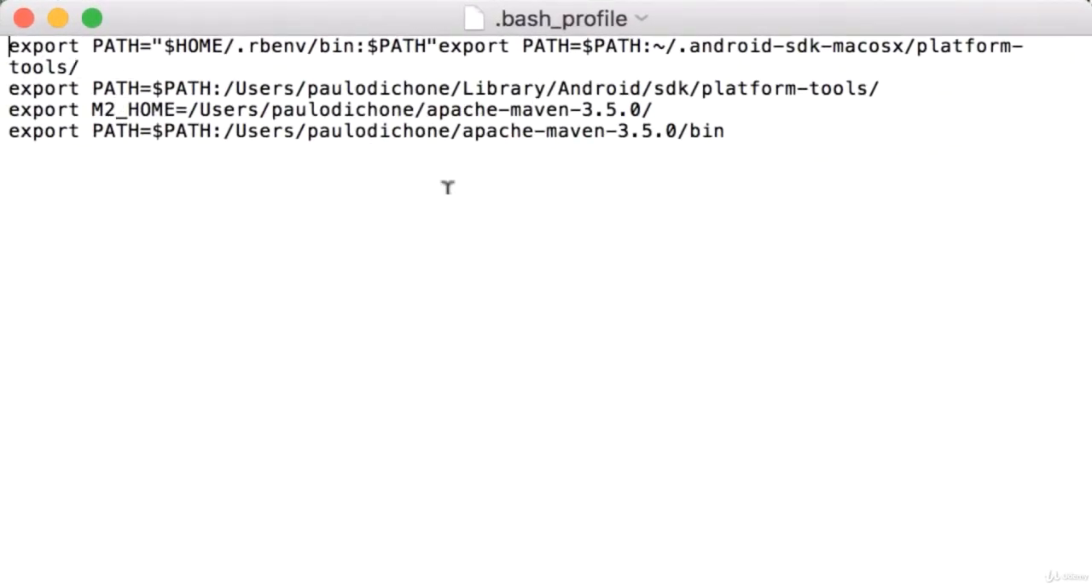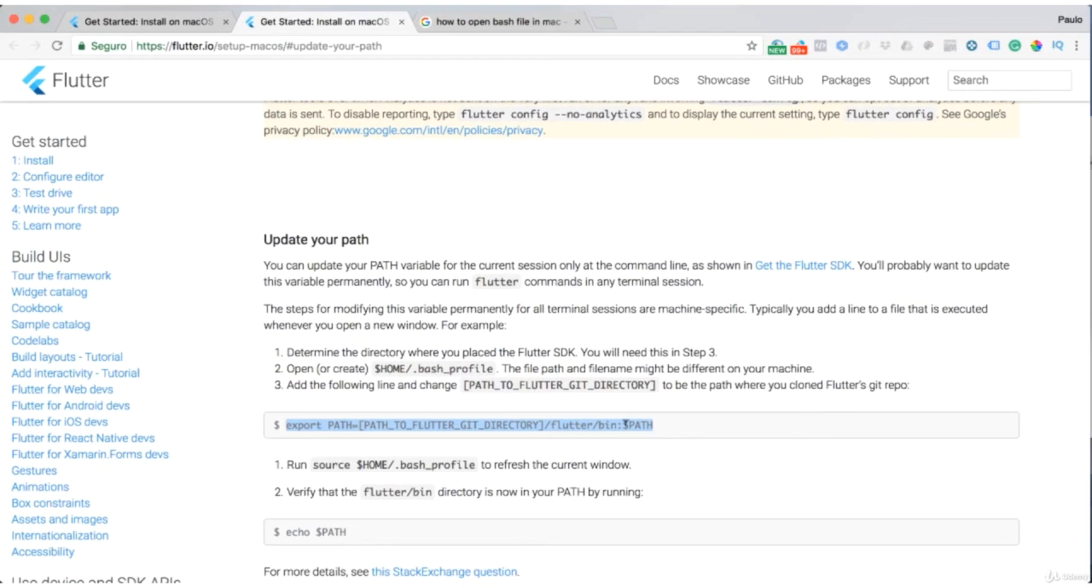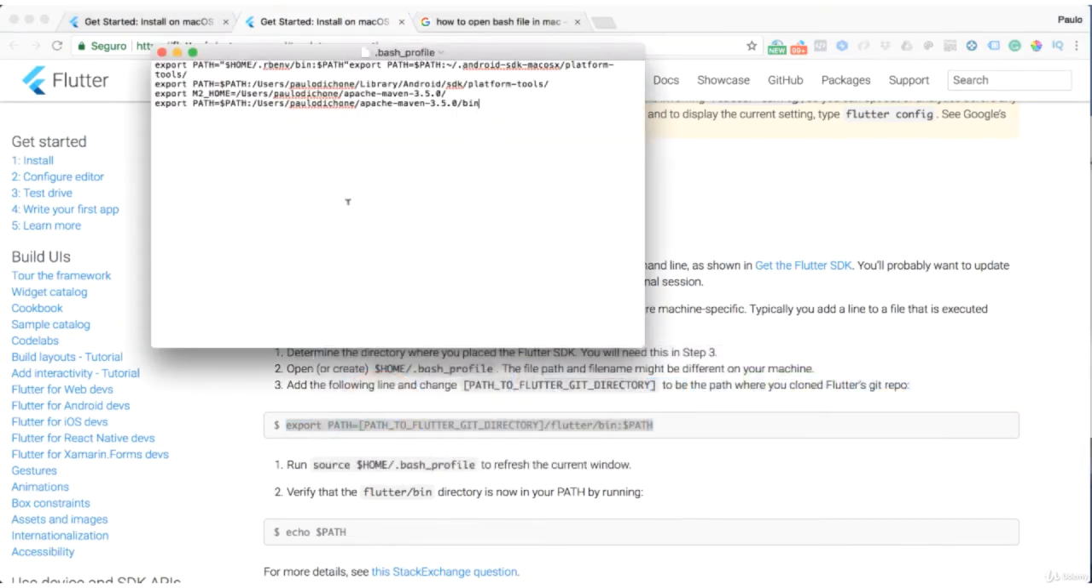Okay, and you see there's a lot of stuff in our profile here. And for you, you may not have as many things as I do. Don't worry about it. I'll just show you what we need to do. So here is where we're going to add our path. What is this path? Well, this is the path to where our Flutter that we added is, right?